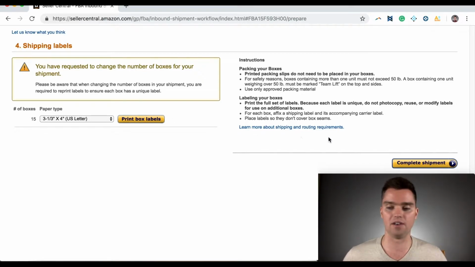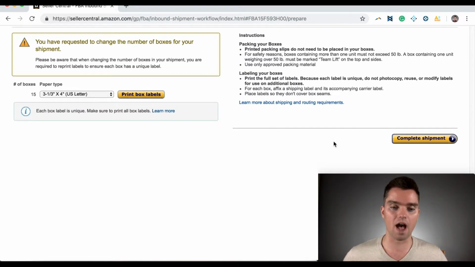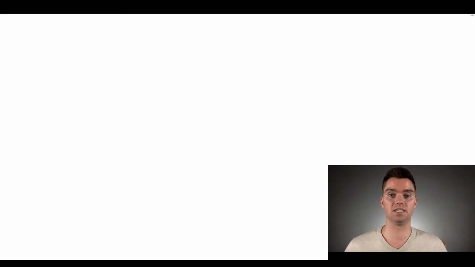All right, so you go ahead and do that. Complete shipment, and once you hit complete shipment, you'll be brought to a page that asks for tracking number information. You can go ahead and leave that blank for now because you don't yet have that information, and just review the summary to make sure everything looks good, and go ahead and hit complete or enter to exit out of that page.